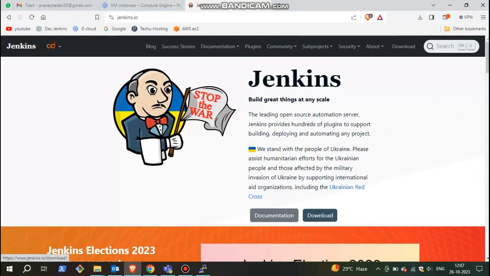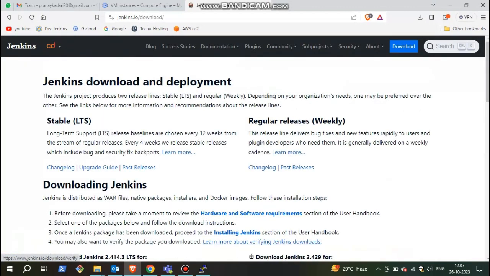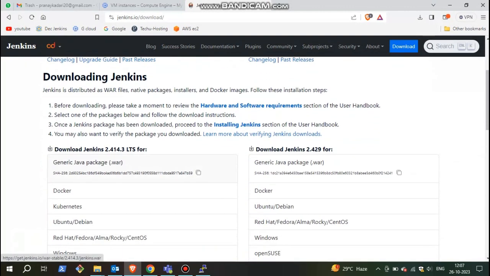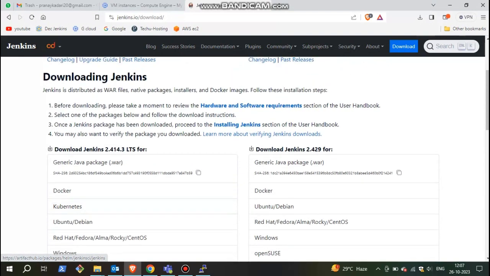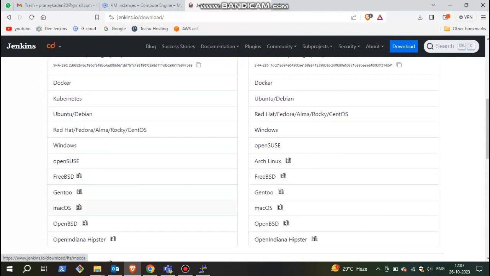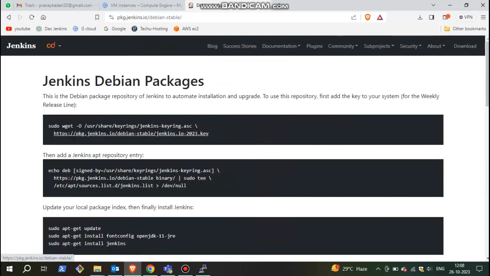Yeah, showing the root user. So Jenkins.io, I'm opening the official website, clicking on download. Here we have the option LTS, long term service. The right side one is the development version. We must use the Download Jenkins LTS, long term service.